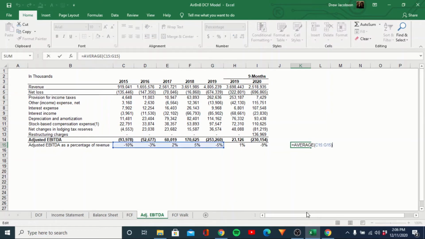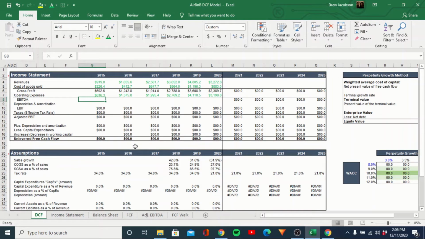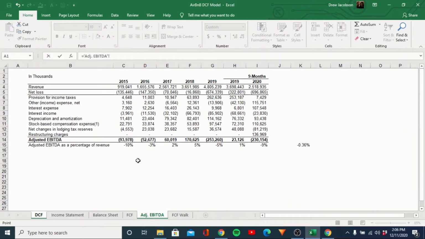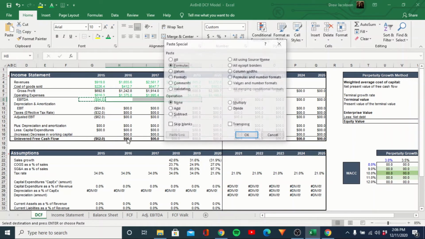I'm not going to give them credit for 2015. Ideally, we need this to be a positive number if we want any sense of. So I guess we'll have adjusted EBITDA be -0.36. That's fine. I can already tell that this is going to be a bit of a wonky DCF. That's probably going to get us some weird values, but we'll see what happens.